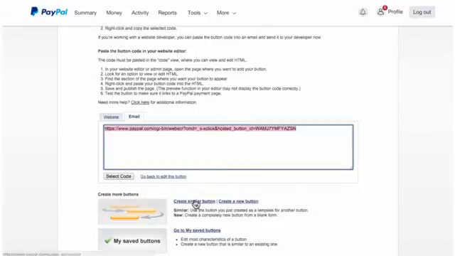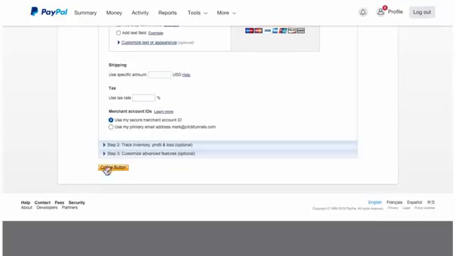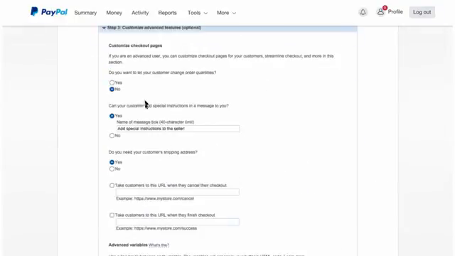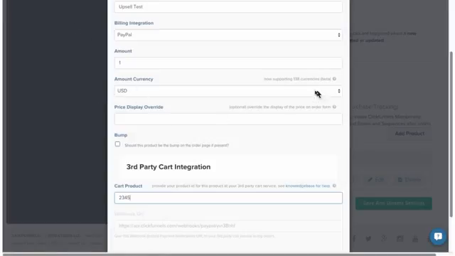And then what I'm going to need to do is create another button. So I'm going to create a similar button, and that's going to take me to the same screen here. So I'm just going to call this upsell product. Then I'm going to use my 2345 product ID. And then I'm going to scroll down here to step 3. And I'm going to set these URLs. So if they cancel their checkout, I'm going to want them to come back.